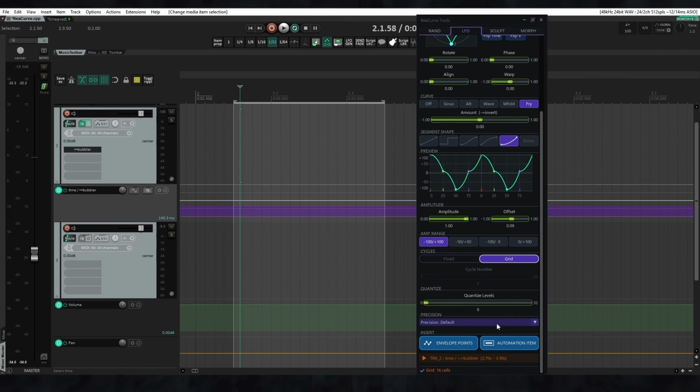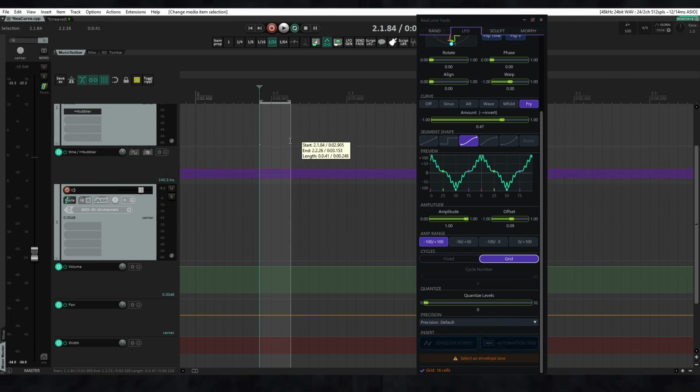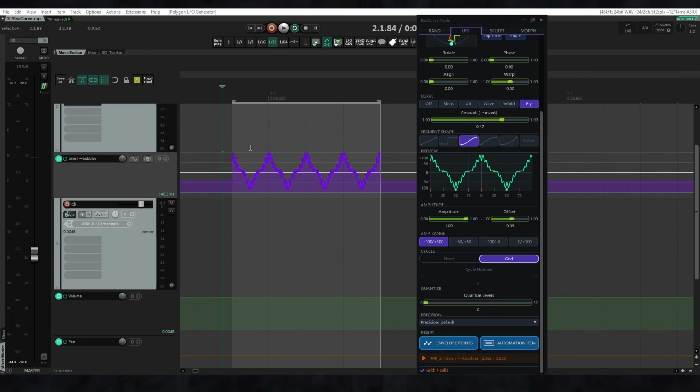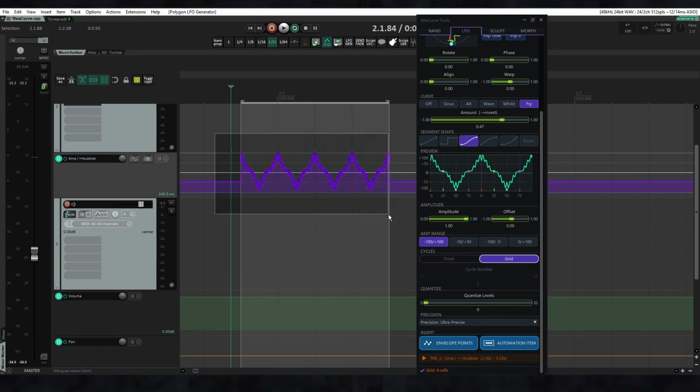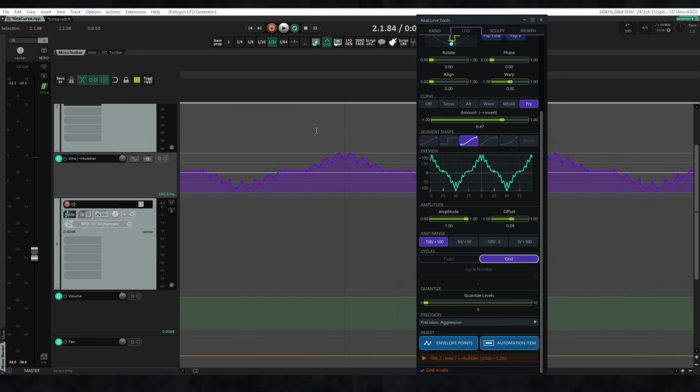The quantize level works similarly to the random generator feature. When the parameter is at 0, it's inactive. Adjusting the slider locks the amplitude values to a set number of levels. Finally, the precision parameter controls the number of points and the accuracy of the insertion. For complex curves, this can mean a large number of points. In ultra-precise mode, you'll get more points that closely match the time domain preview. In aggressive mode, you get as few points as possible, but the shape will no longer be a strict match to the preview.